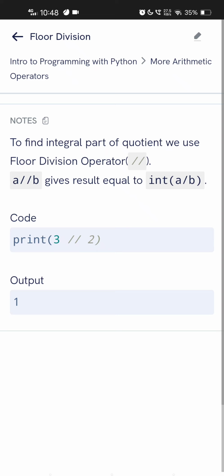Floor division. To find the integral part of the quotient we use the floor division operator. The floor division operator gives a result equal to int of a by b. Print a floor division operator 2, output 1.